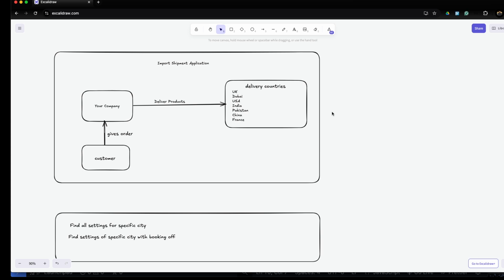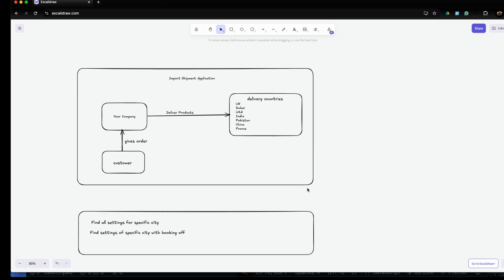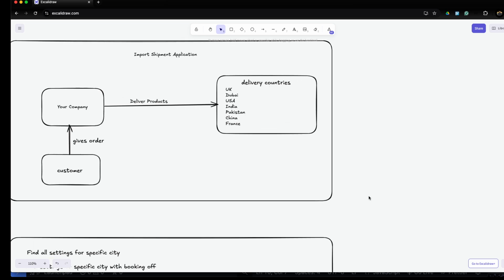Now we're gonna talk about how to write queries for an array of embedded documents. Let's say I have this use case, and you can consider it in this way.